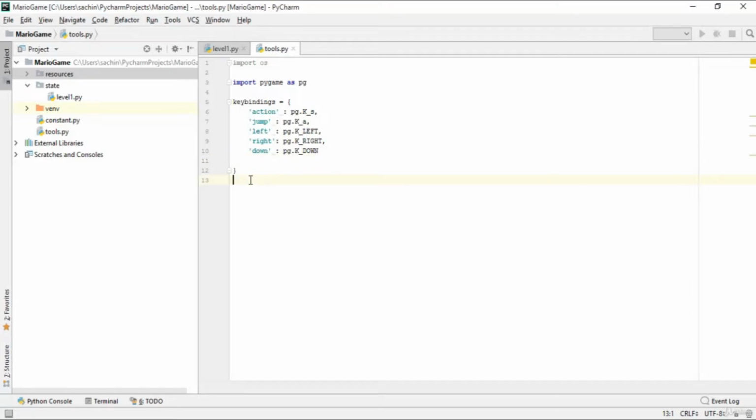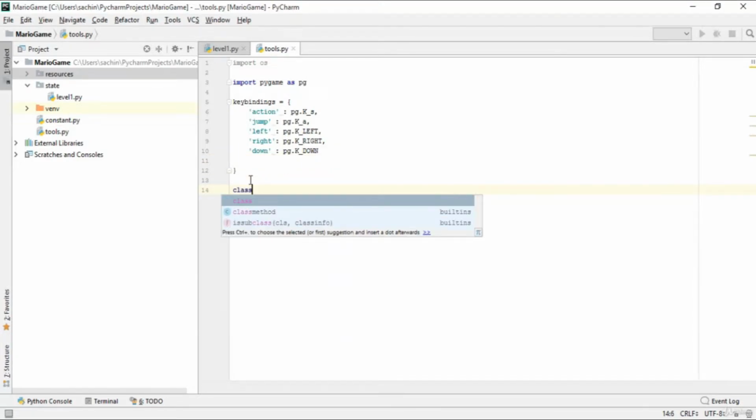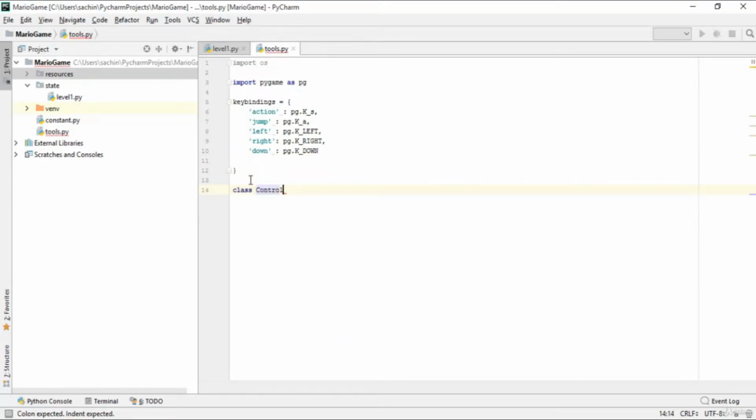Now next we'll create a Control class, and we'll just pass it as an object. This Control class basically controls our entire game. It has the main loop and also the event handling states, and it contains the event loop which passes the events to the state, and will also implement the logic for flipping the state.